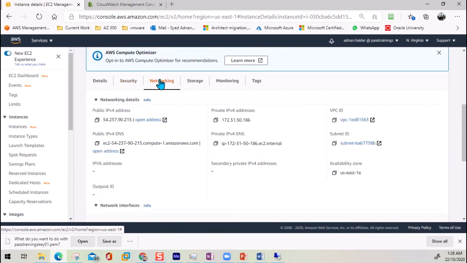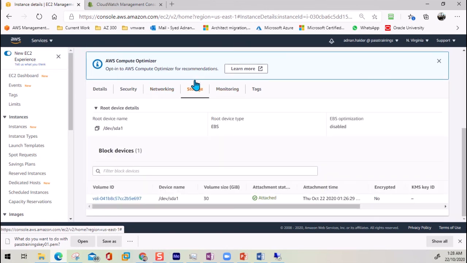In the networking, it will show you VPC, the virtual private network, and the subnet. So we're not making any changes here. Within the storage, it's showing us the disk that we are using with this.